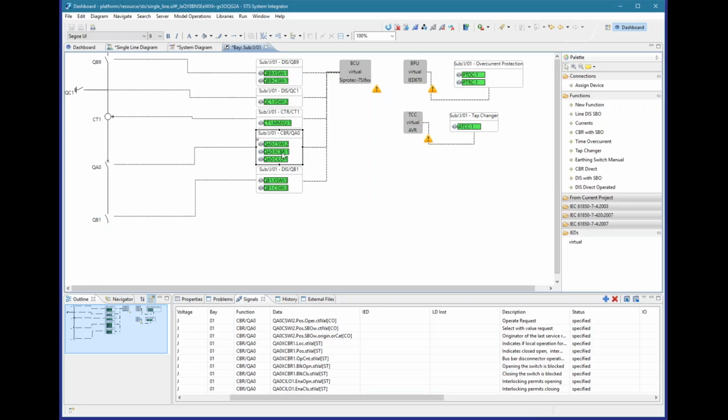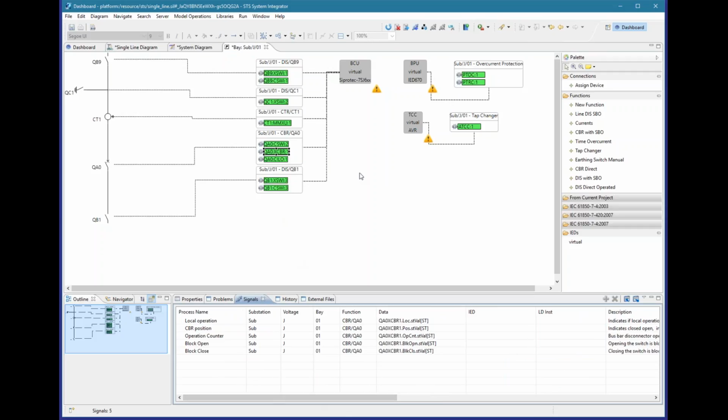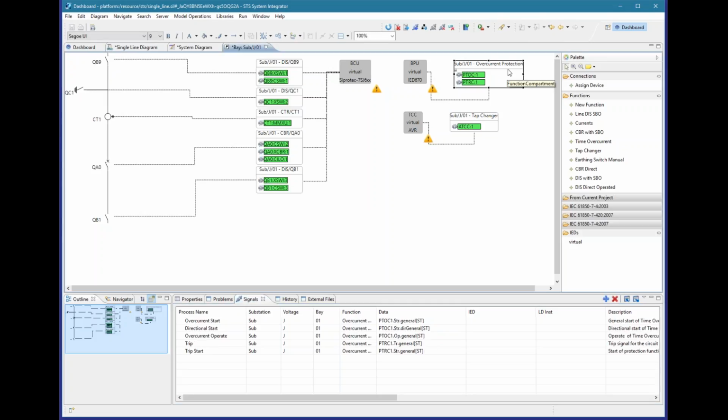The logical nodes itself, I can select them, and you see that with the selection of the logical nodes also the signal list on the bottom changes. So whenever you are interested in the signals of an element, you just select the element and check the signal lists down here. So we have one type of functions which are related to the primary equipment, but we have also functions which are related directly to the bay, like the overcurrent protection function that we have here, or the tap changer function.